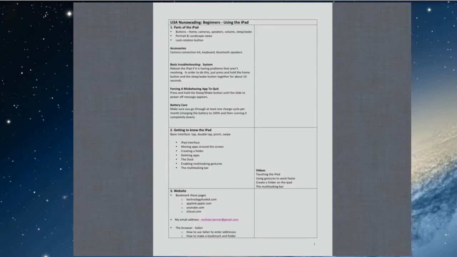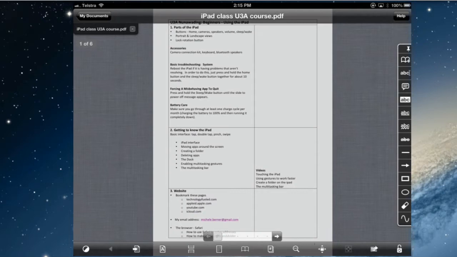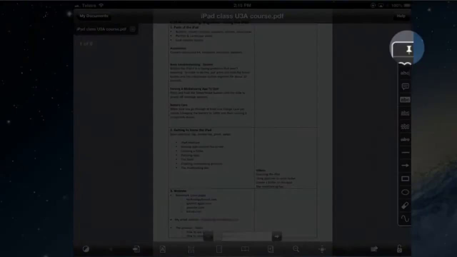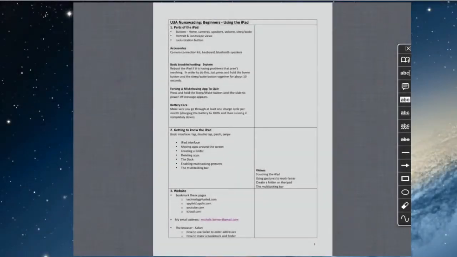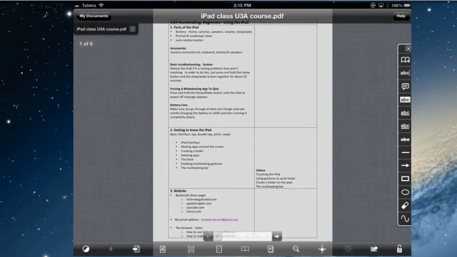This video is going to look at how to annotate a PDF in the app GoodReader. I already have a PDF loaded into GoodReader. If I tap the middle of the screen, it brings up all of the editing and annotating tools. There's a little pin here that if I tap, those tools will remain there. The other tools at the bottom do a range of things like bookmarks and changing your pages.